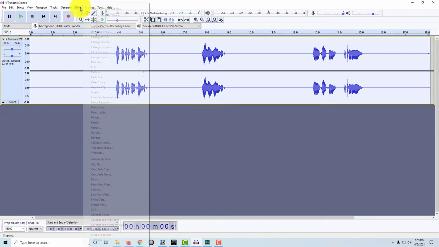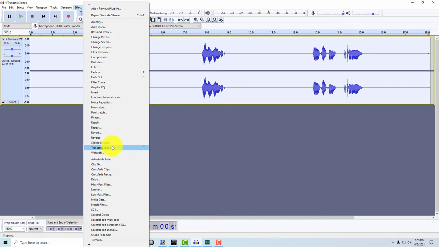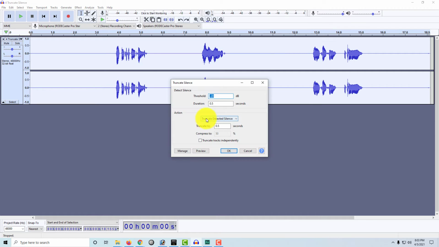So up here to Effect, let's run up there and we'll go to Truncate Silence. On here, we're going to be detecting silence that is under whatever value you put in here. Negative 20 dB is the default. This goes all the way down to negative 80 dB, which would be a super, super quiet noise floor. The duration, the default is a half second.